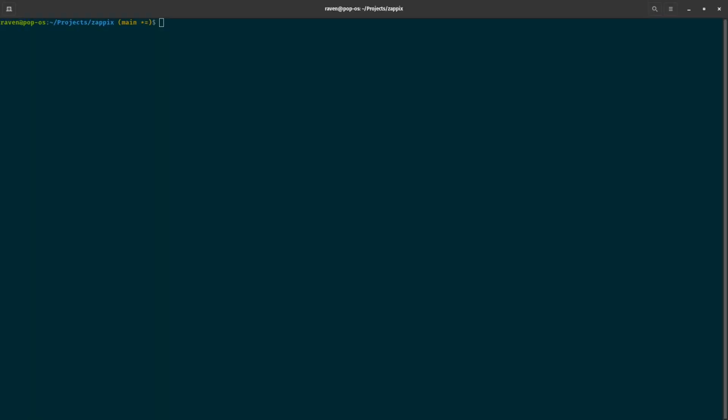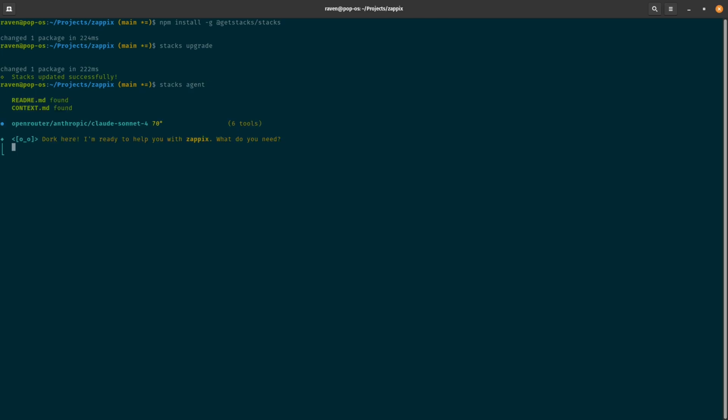Okay, so let's get into Stacks 1.0. You need to launch your terminal and you need to install Stacks. If you haven't installed it, you can copy the installation command from our website, paste it, and hit enter, and Stacks will be installed momentarily. If you are already running Stacks and you want to upgrade to version 1.0, you just type in Stacks upgrade and hit enter, and your application will be upgraded to version 1.0. And then you are ready to start Stacks by typing Stacks agent to launch the Dork agent. Once Dork is launched, we can begin checking out all the various features of version 1.0.